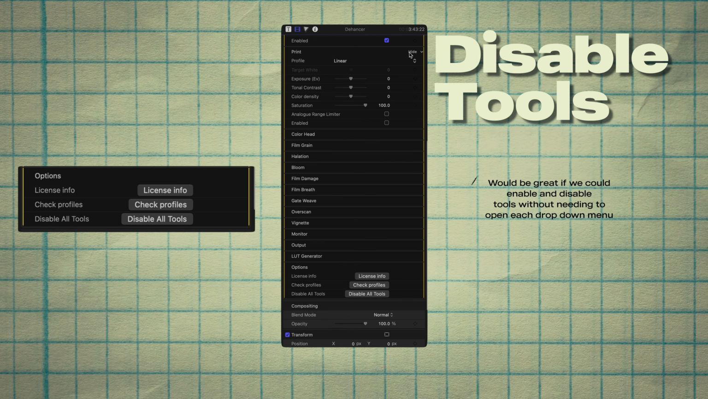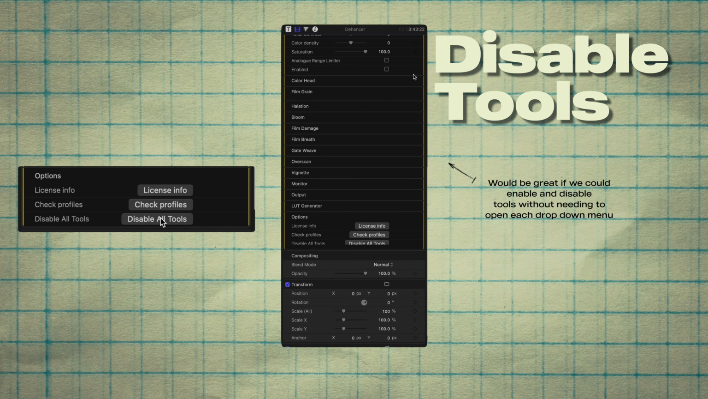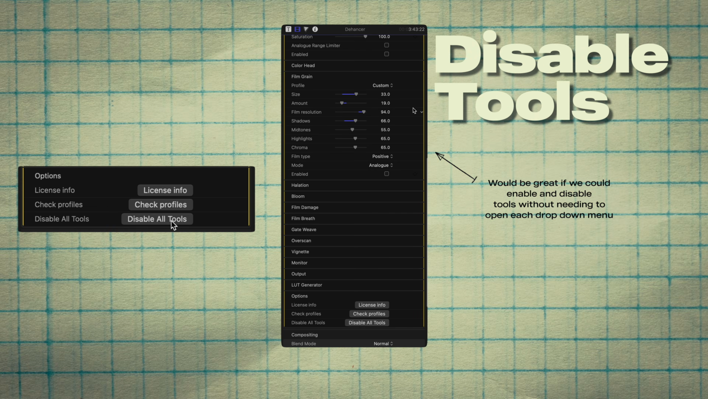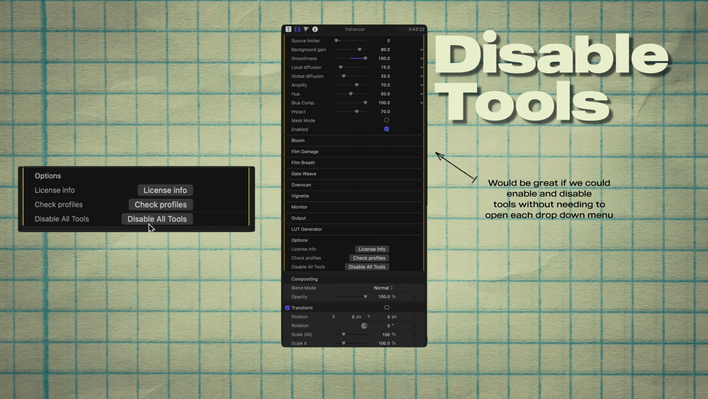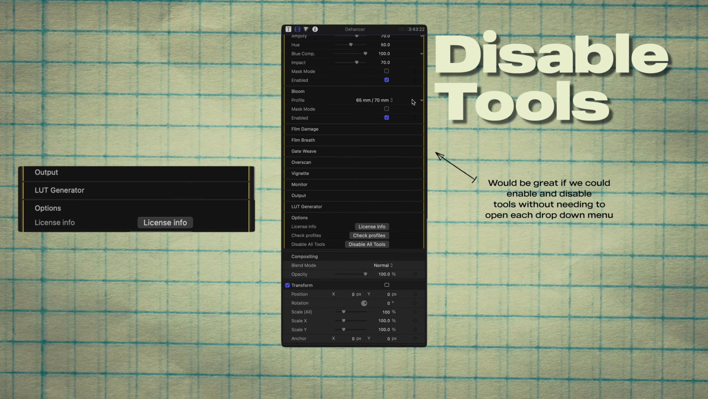So keep in mind, if you are using older operating systems or computers with struggling specs, this is definitely something to consider. Reliability-wise, Dehancer is stable. Despite its average performance speed at times, I've never had it crash while I've been using it. One thing I'd also love to see in a future update is the ability to enable and disable the effects without needing to open each drop-down menu, as it would save a couple extra seconds here and there. The disable all tools function is great, but just having that little feature on the side would be a welcome addition.